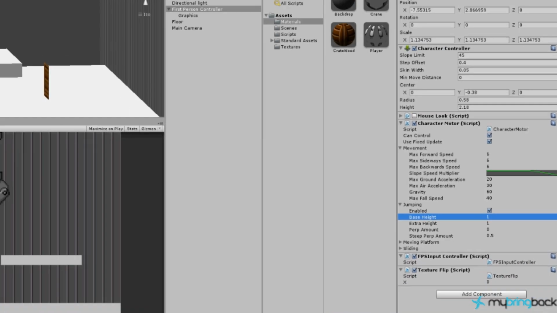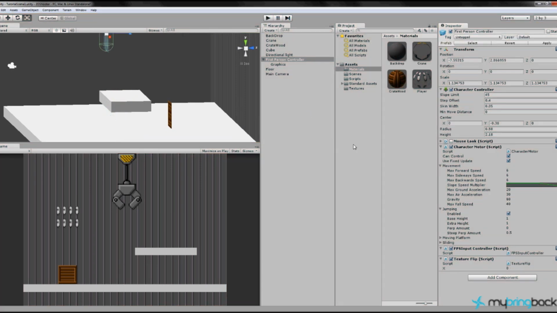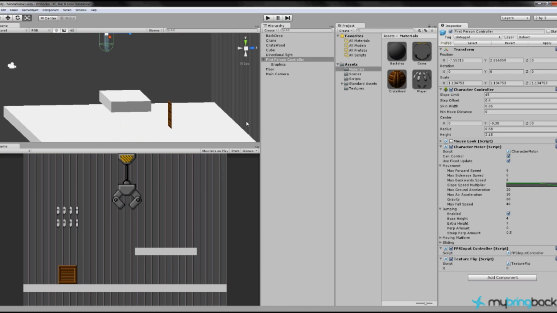Now if I play it with the 1 for the base jump height, he doesn't get very high. And I wanted him to be able to walk under the platform and jump onto it. So I went ahead and adjusted the base height up to 4 for his jumping. So now he's got the skills to make it. Okay, so those are just some player movement adjustments I made. You don't have to do those. I just thought it played a little better and looked a little better.